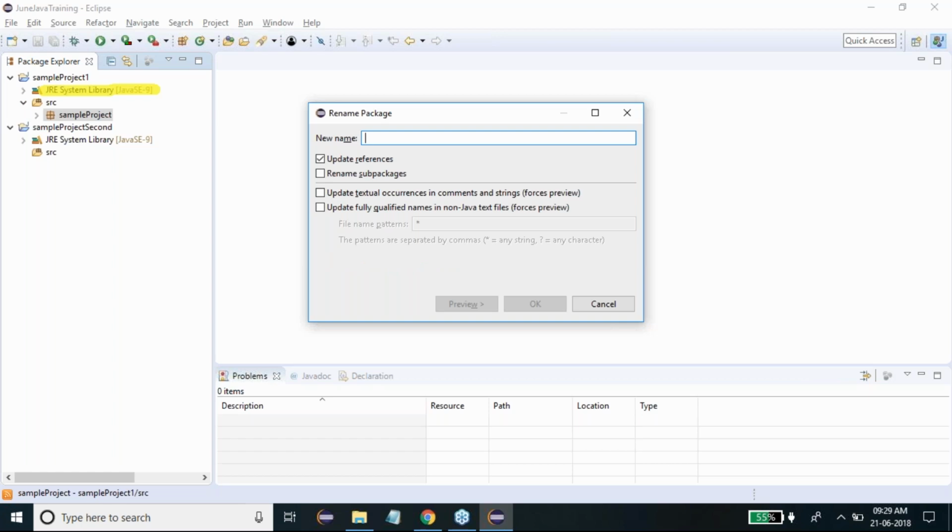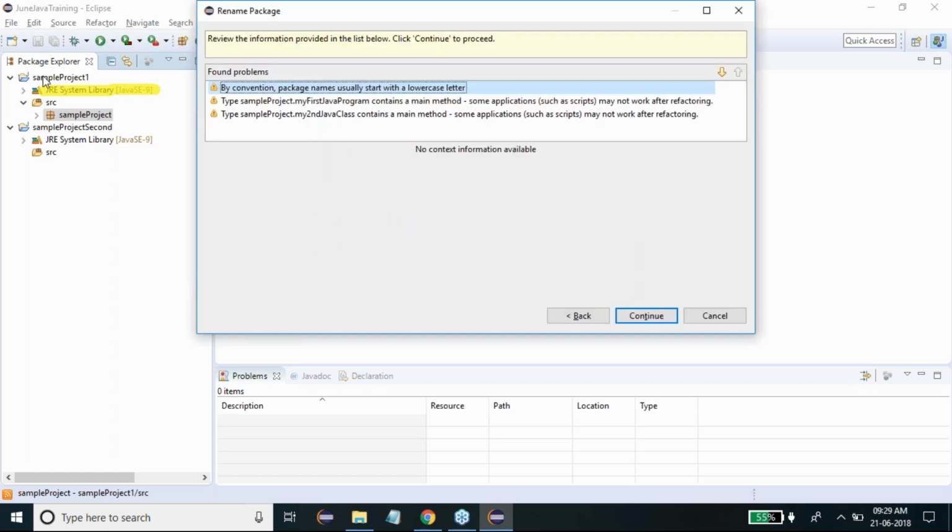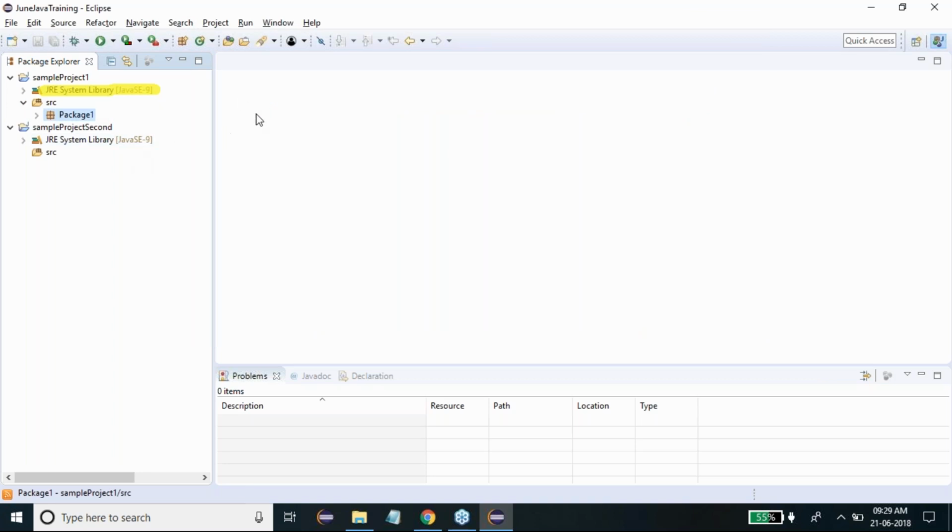June Java training, sample project one, SRC. In that we have this package called sample project. The package, okay, so I'll just call it package one, so we know easily, this is a project, this is a package. A lot of naming convention things have come. I've ignored it, team, I didn't even read through it. Just checking if I've recorded everything. Okay, just once I used it as uppercase.